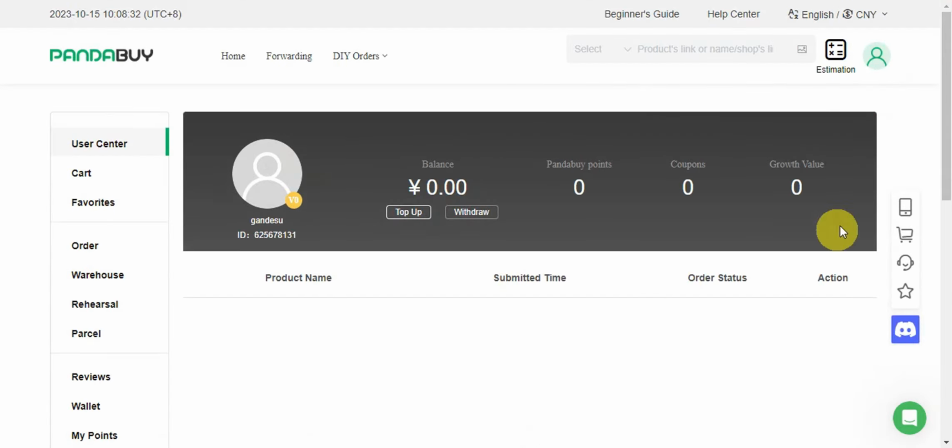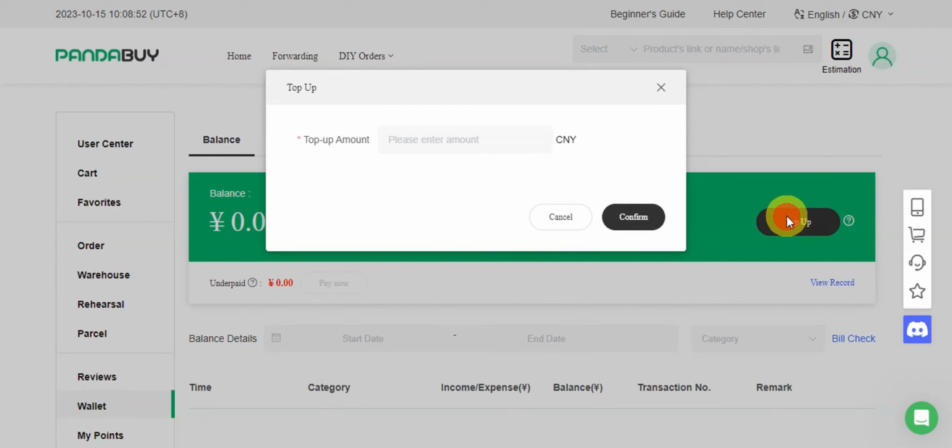So you'll have to click onto that, and once you're on the wallet, you're going to see the top up option. So you'll just have to click onto that, and then right after you need to enter the amount that you want to add. So for example, if you want to add 500, just type it in there, and you'll just have to click on confirm.